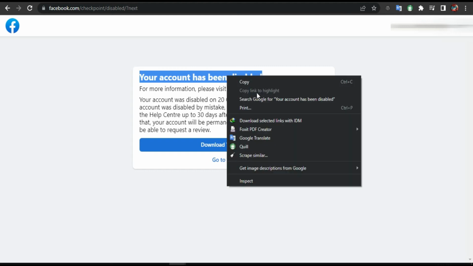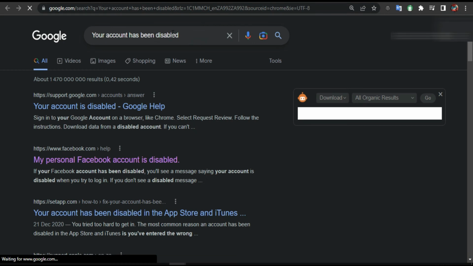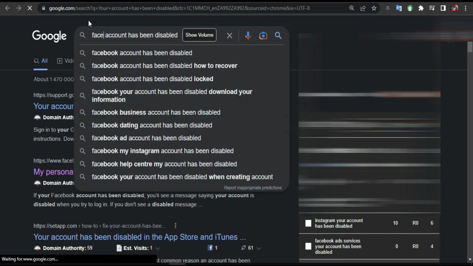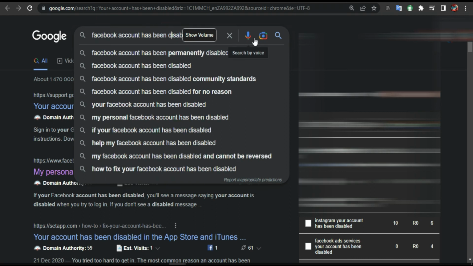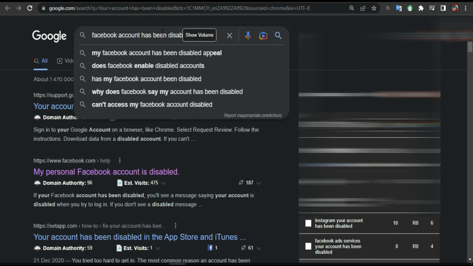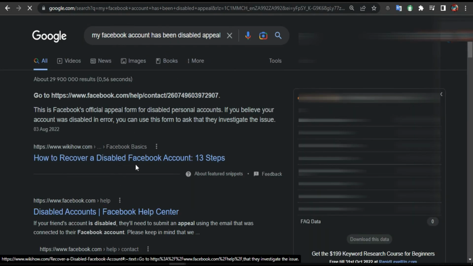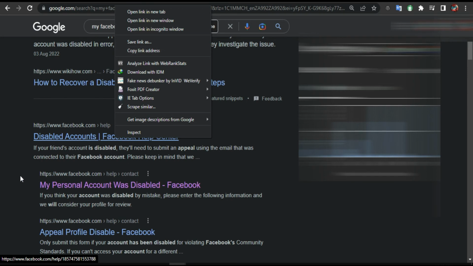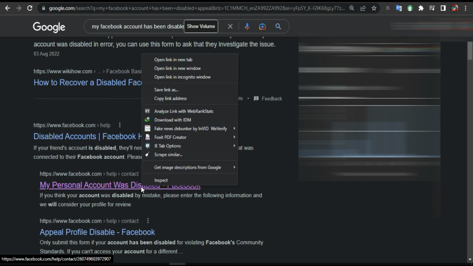I'm going to select this, do a Google search. Your account, you can see here, Facebook account disable appeal here. I'm going to open this link. Click here.